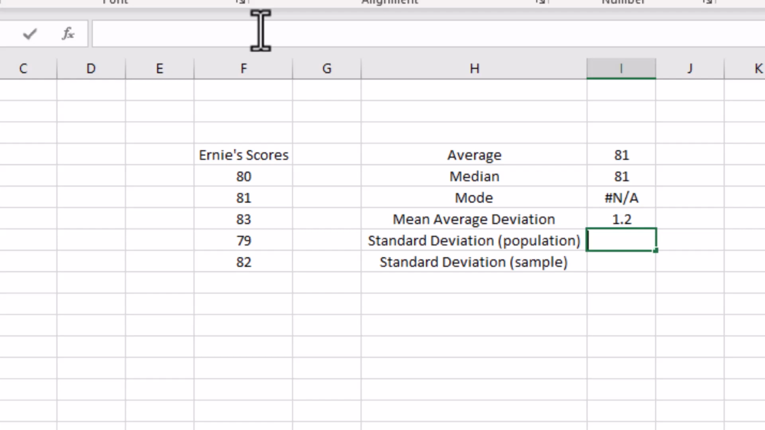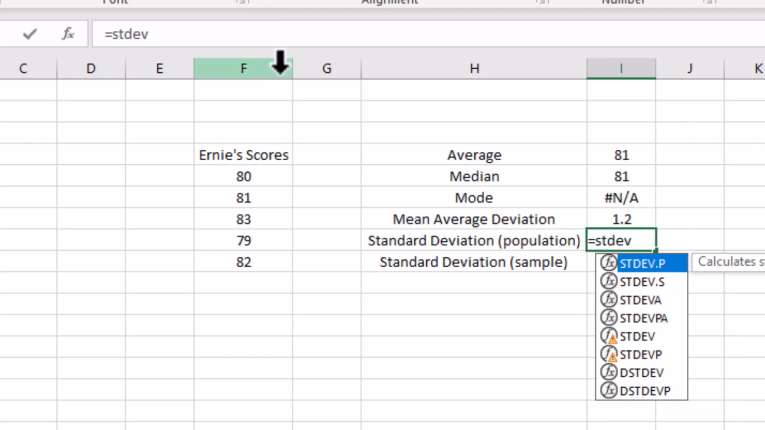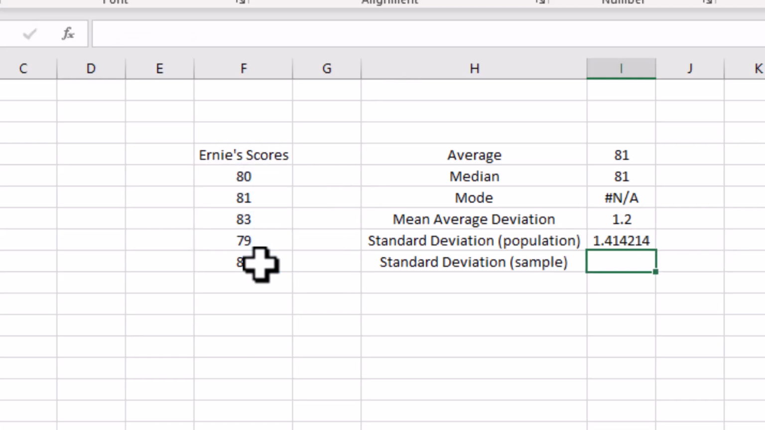Standard deviation of a population. The formula in Excel is STDEV.P. See that P right there? Returns the entire population. So if you select that and then select the data, it's going to tell you the average is 1.4 and then blah, blah, blah. It's a square root, so it goes on forever. But that's that number that you saw in the previous video.